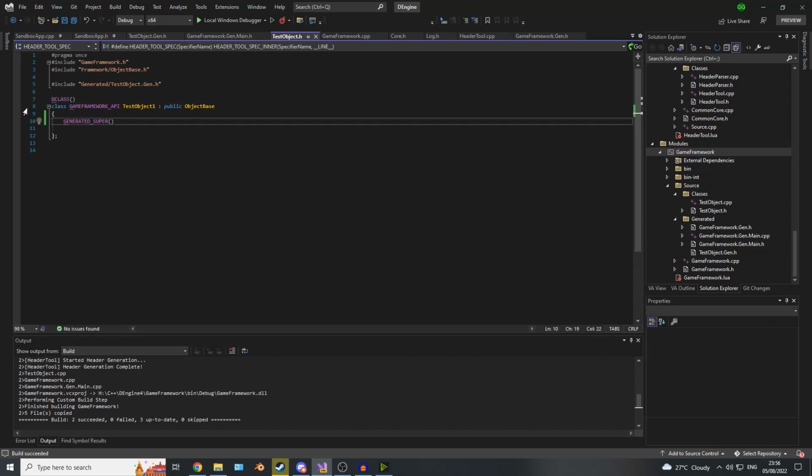I'm working on an engine and I'm trying to recreate the way Unreal does code generation and hot reloading. So if you know Unreal, they have something called a header tool, which generates a bunch of code that makes using the engine a lot easier.